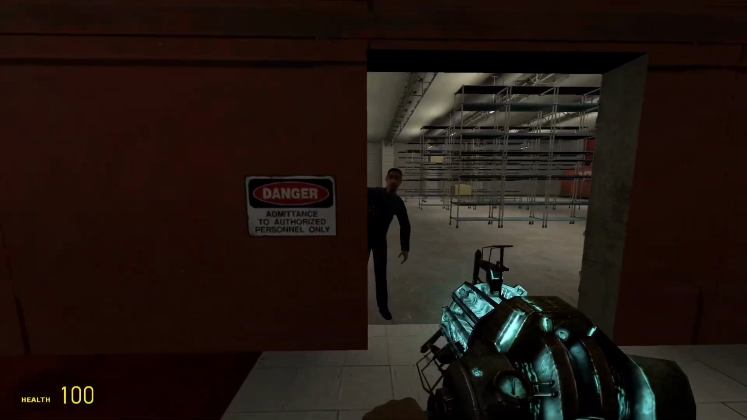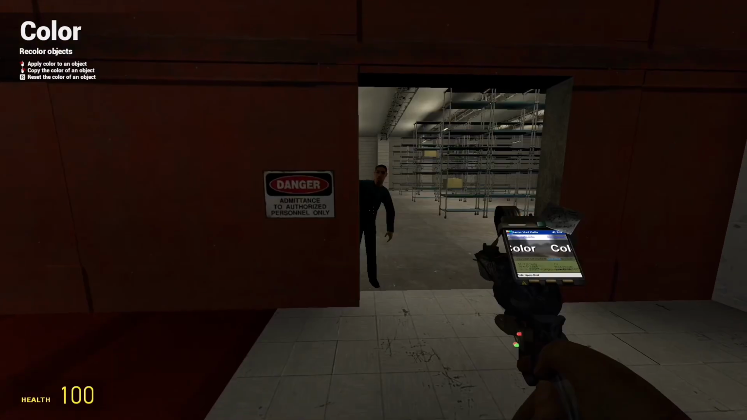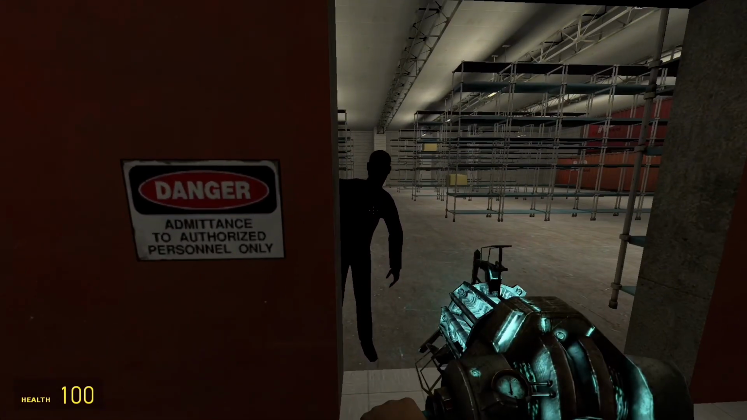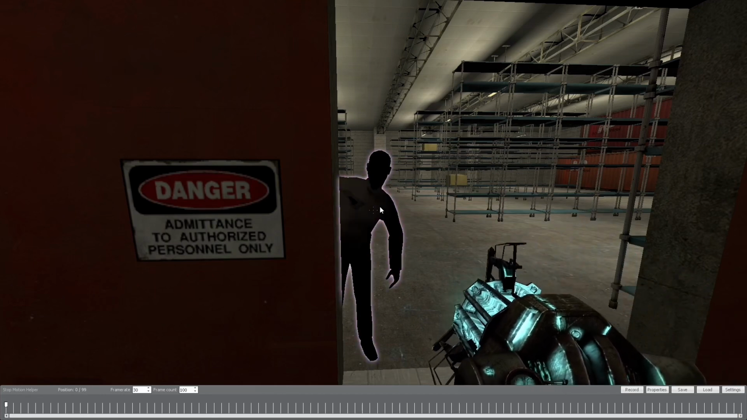There we go. I think here we paint him black. Yeah, that's the shadow figure. That's why it doesn't really matter what model you use, because they're all just going to be painted completely black.